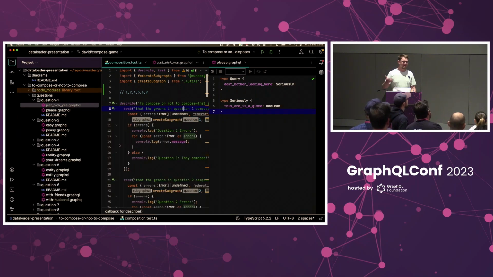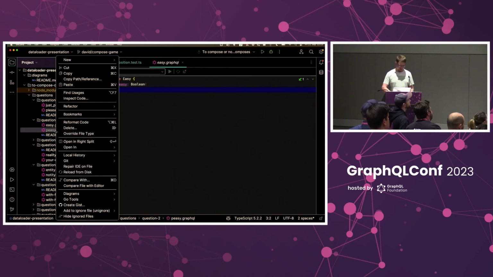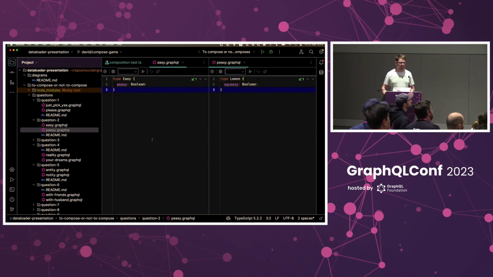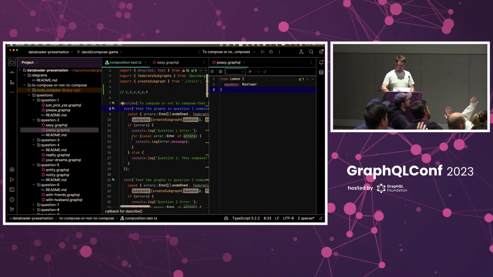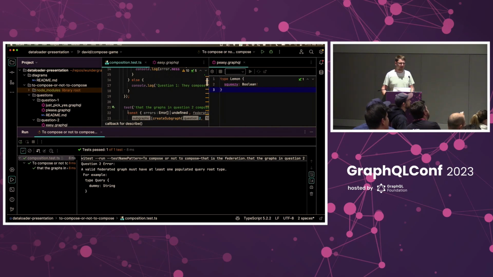So if you had that wrong, please sit down. Second task. We have two subgraphs. One is easy, and the second one is peasy. Will they compose? Raise your hand if they compose. Are you really sure? Are you really, really sure? Will they compose? Lee, you have your hand up. Don't disappoint me. Okay, composition test suite. Second graph. They don't compose.